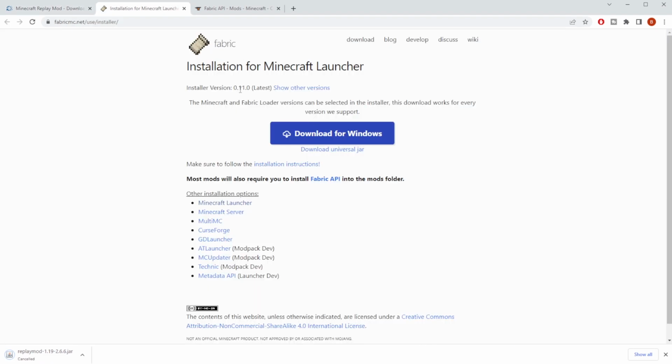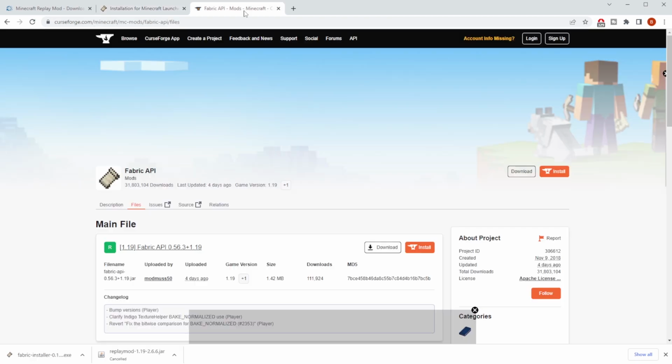All right, next up, you want to go ahead and install the Fabric installation itself. So just come to this page. I'll leave this in the description as well, or you can just click this download page and it'll bring you here. Just go ahead and hit that download for Windows. If you're a Mac, just download the jar version. It's not going to be any different, but just go ahead and hit that Windows one if you're on that. And lastly, go ahead and download the Fabric API.